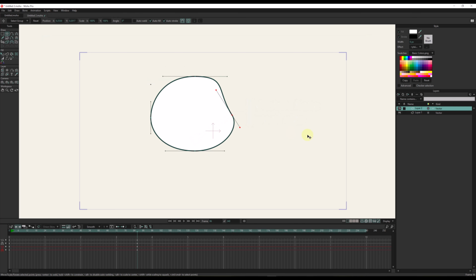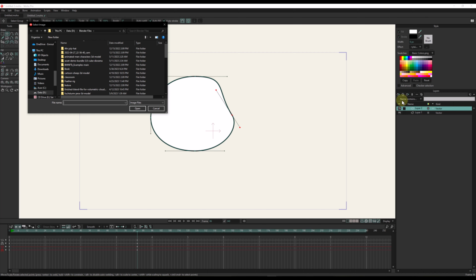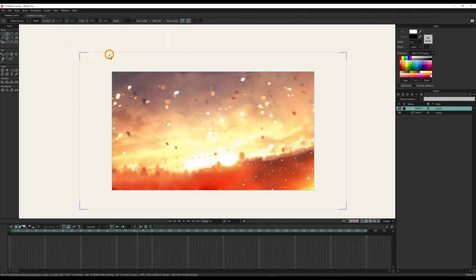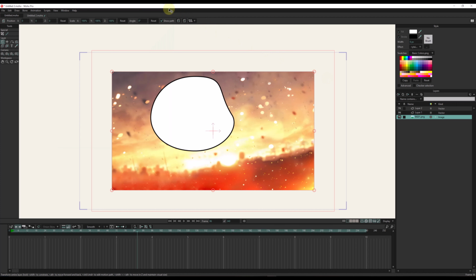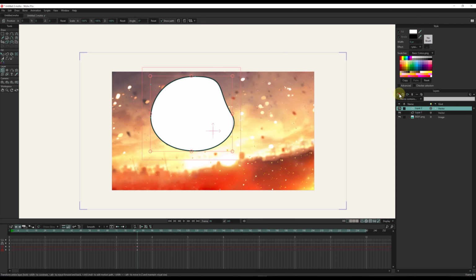Secondly, we have image layers. Image layers are basically pictures. So I could import an image in my image layer, as you can see here. Let's drag this down. So we have this. Next up, we have image sequence.